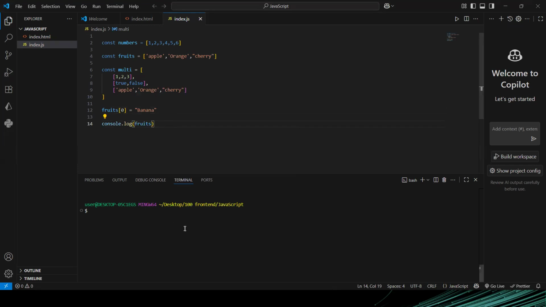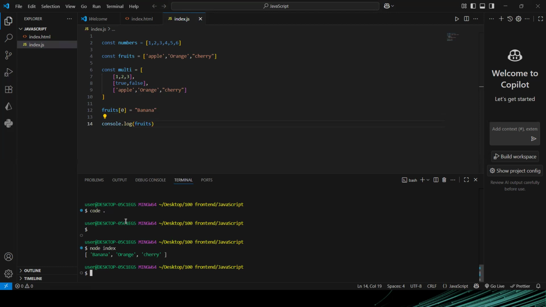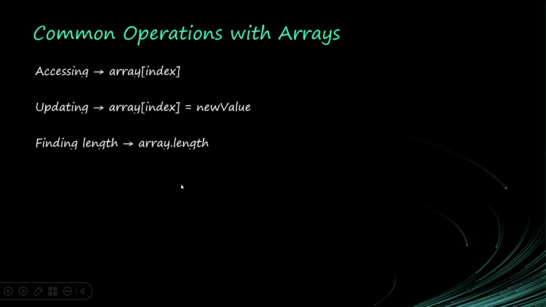Banana. All right. And if I go on to print fruits, you will see that the apple position has been changed to banana. Okay. So I'll go with node index. You can see that apple is no longer here. We have changed it to banana. So we can use the index position and assign a new value to it. Okay. So that is how you modify or update an array.